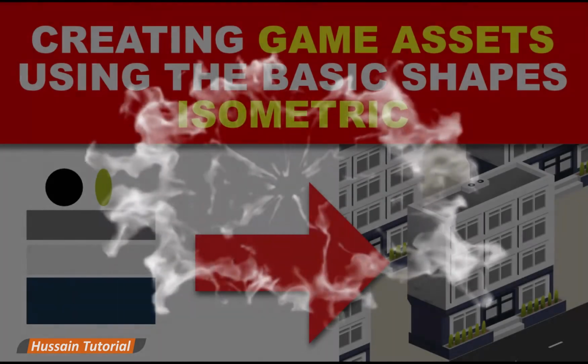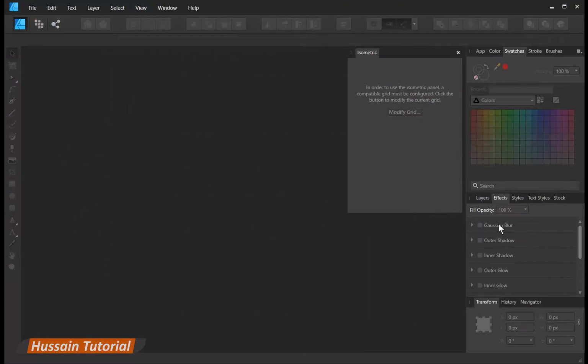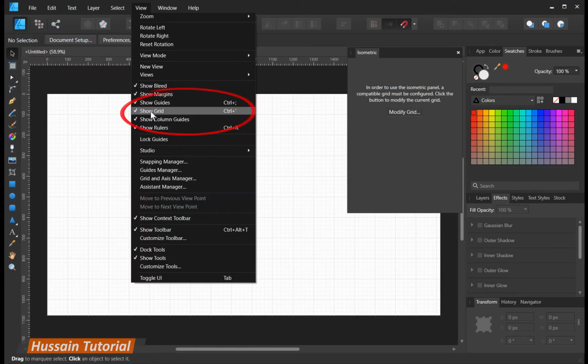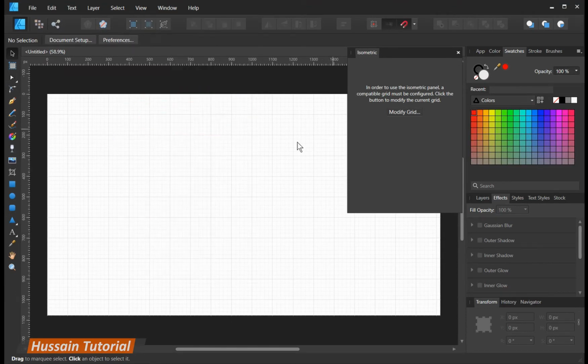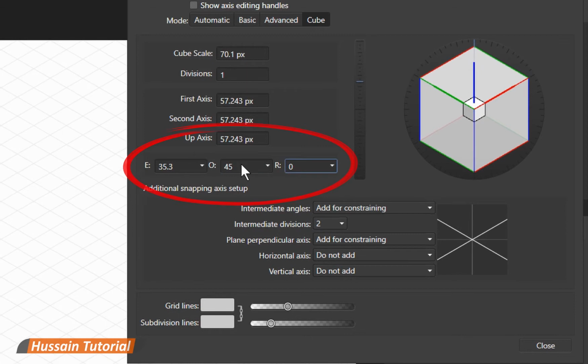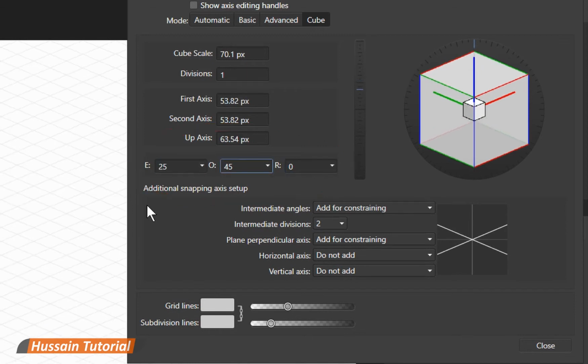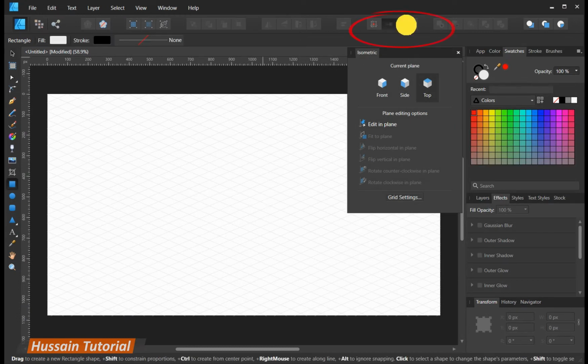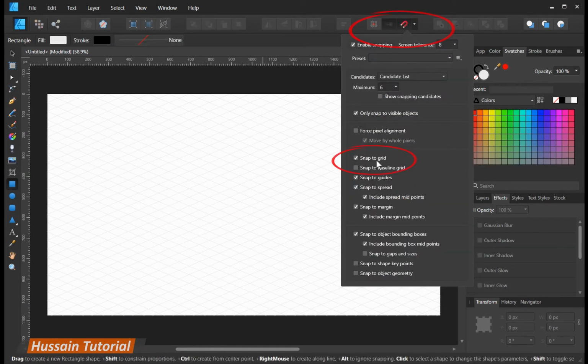As usual, we need to open a new page. Then make sure to activate the grid option. If it is tick marked, it's okay. Then click on modify grid on the isometric tab and here click cube. Then type 45° in the middle and also 25°, and cube scale should be 70. Then we can click the snap tool and make sure that snap to grid is tick marked.